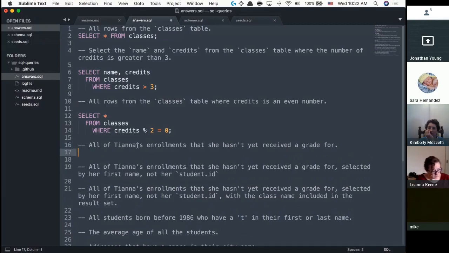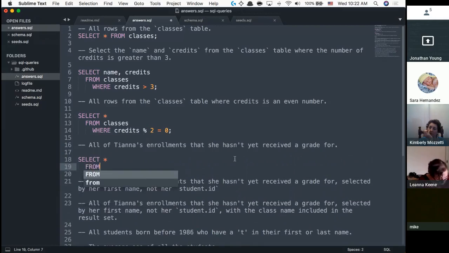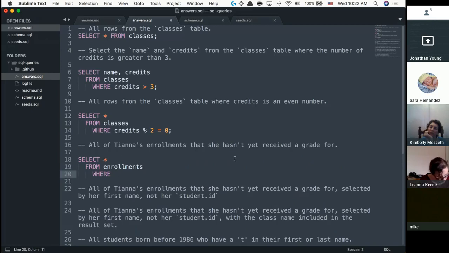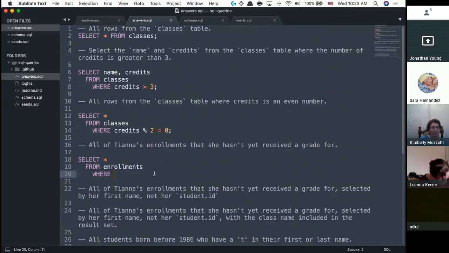All of Tiana's enrollments that she hasn't yet received a grade for. Sorry, this is much harder. Well, select asterisk from enrollments where, I already did this before. I know that Tiana is student ID 1, so we're in the students table. I noticed that enrollments had student IDs. So I did a /D on students.